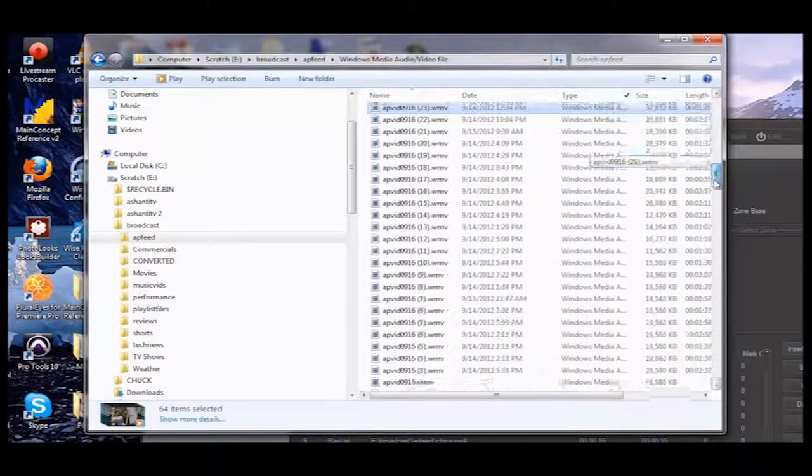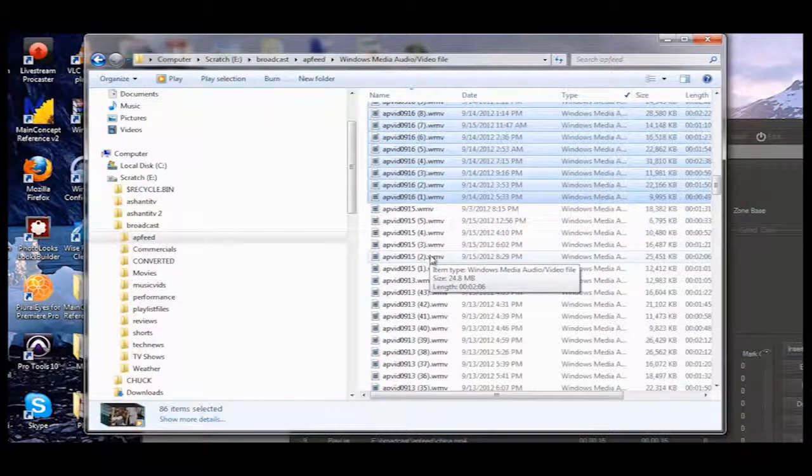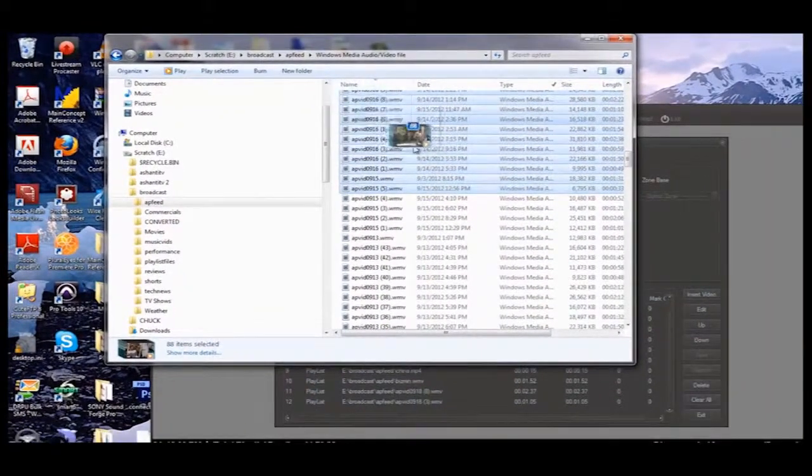That's 64, okay. Scroll down some more. And it's 86, so let's just grab two more of these because we already have 12 in there. I'm going to drag these now, and I'm going to drop them. And as you can see, we get a line indicating that Uniplay is ready for us to drop. So let's drop.